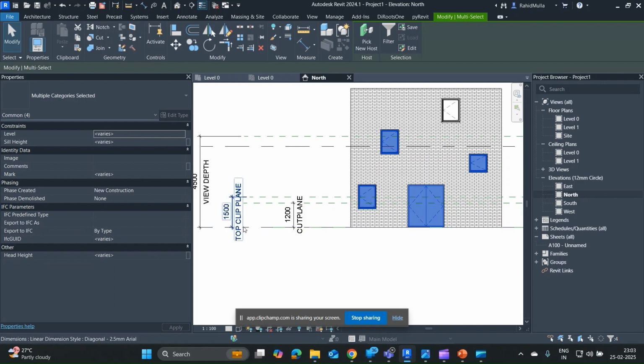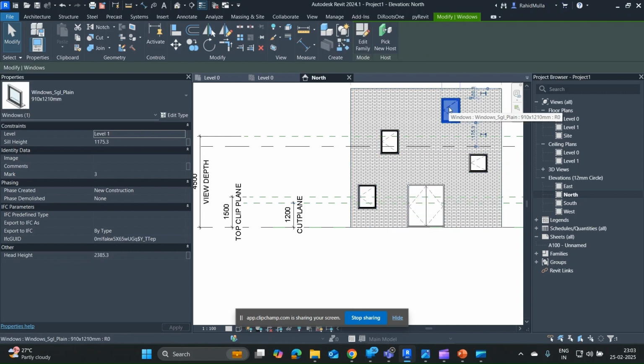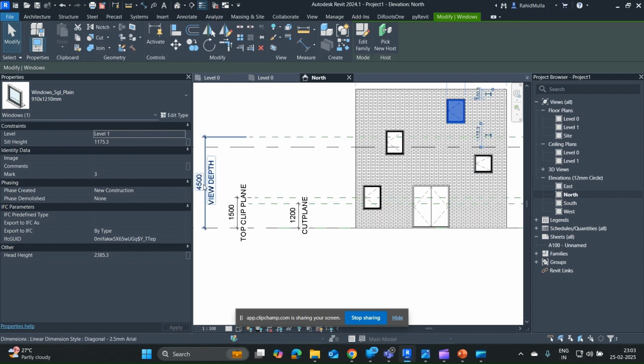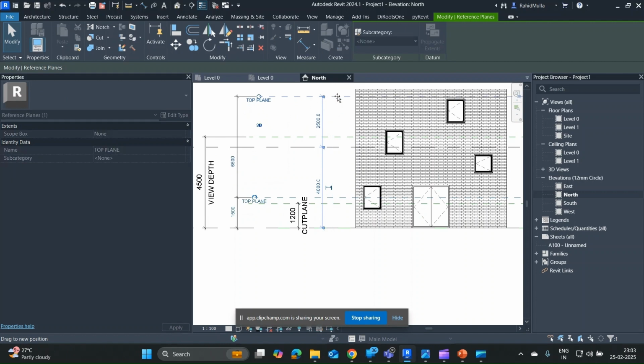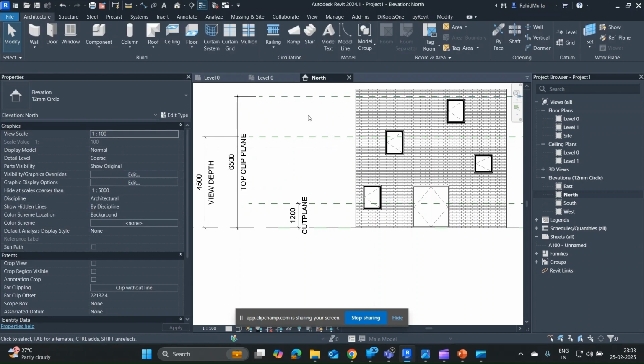Okay, top clip plane has meaning, but these elements which are resting in between view depth and cut plane, Revit considers these elements as beyond elements. Okay, if I want to take this into consideration, for example, my view depth I'll be keeping equal to 4500. This time I will take my top clip plane on top. Okay, my top clip plane I'll be keeping at 6500.